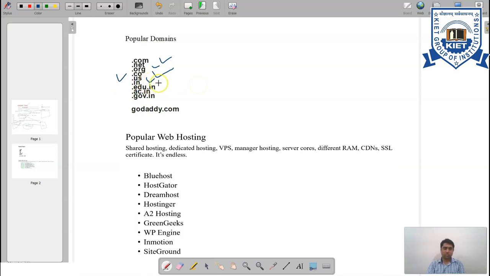For .in, it is mostly popular in India, and if any particular domain ends with .in, the website mostly belongs to India. So domains are normally categorized based on commercial purpose, network, or organization, and even .edu. So we can fragment these domains based on their categories, and we can even nest or further fragment these domains.